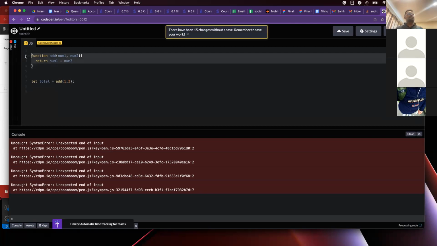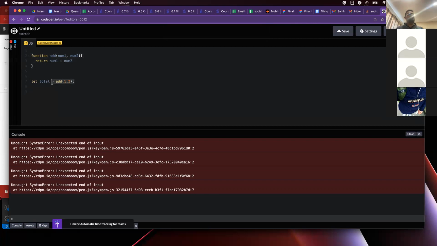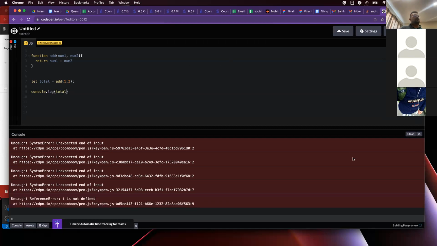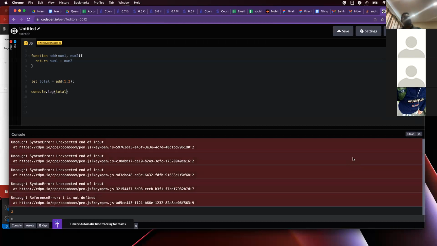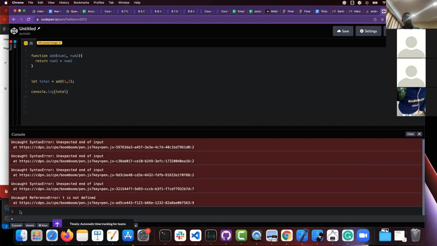So this is how I define it, and this is how I execute it. Once I call it, it will take 1 and 2 as parameters, and then it will return the total. So the total will be saved in this variable. Then I can console log total to see what the result is. And I can see there's a three here, which means it's returning 3.